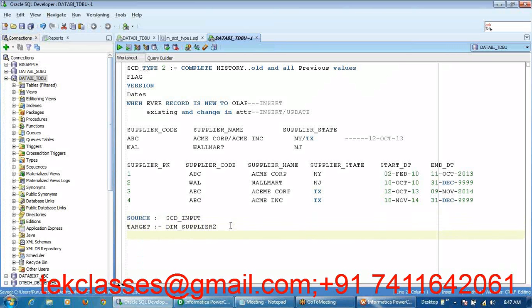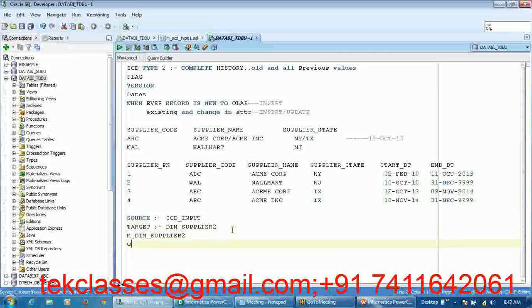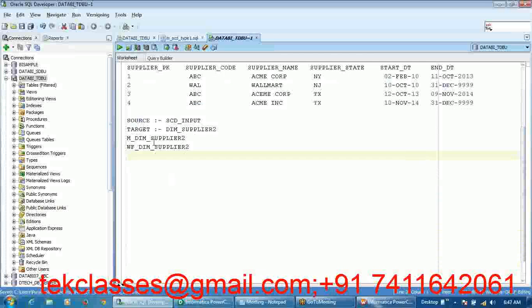Dim supplier 2, and this we're going to test now. So let's observe the structure of the tables, and the mapping which we are going to use is m_dim_supplier_2, and you have a workflow, that is your workflow_dim_supplier_2 or something. So these are all the details that you have to test. So let's take a look at the first target table structure.